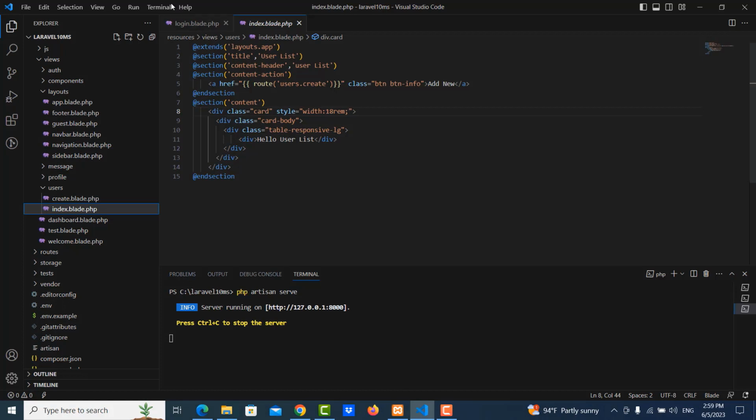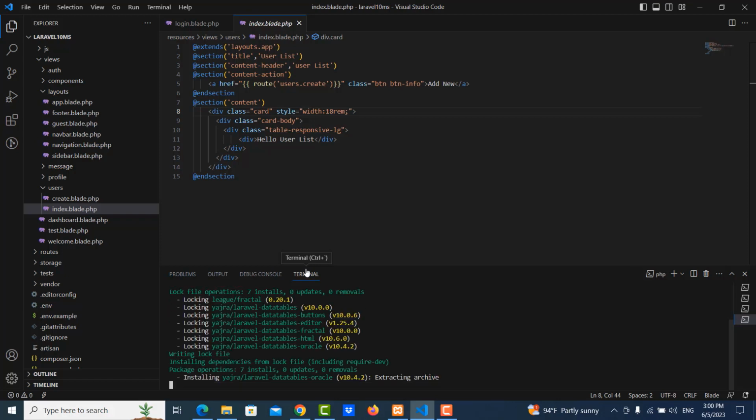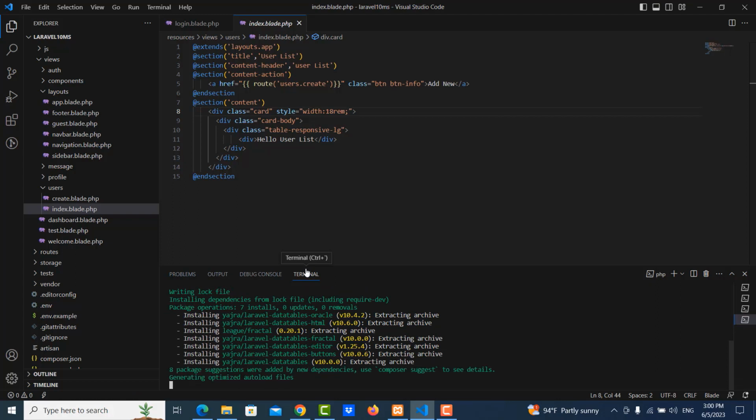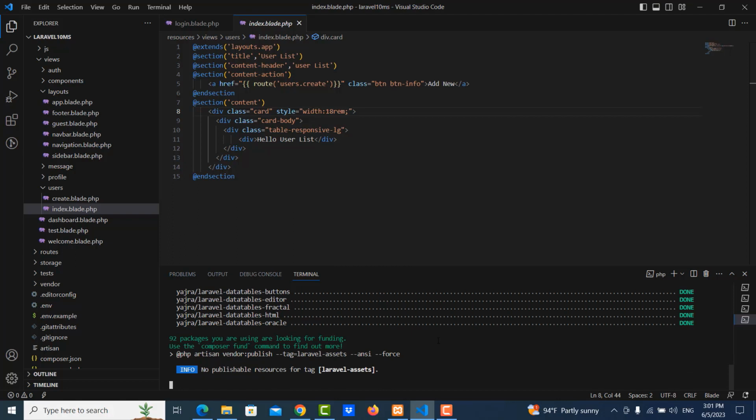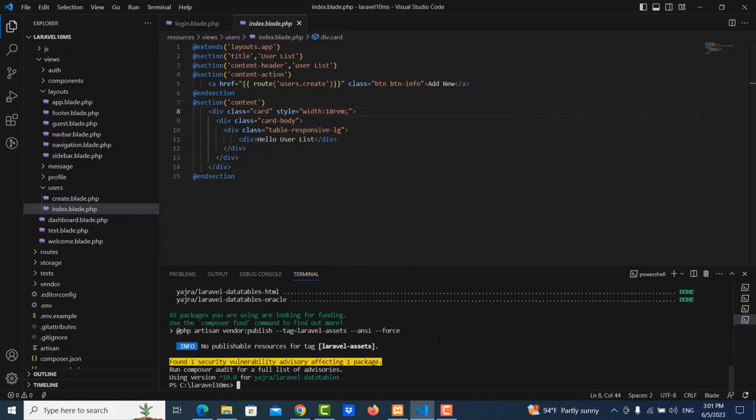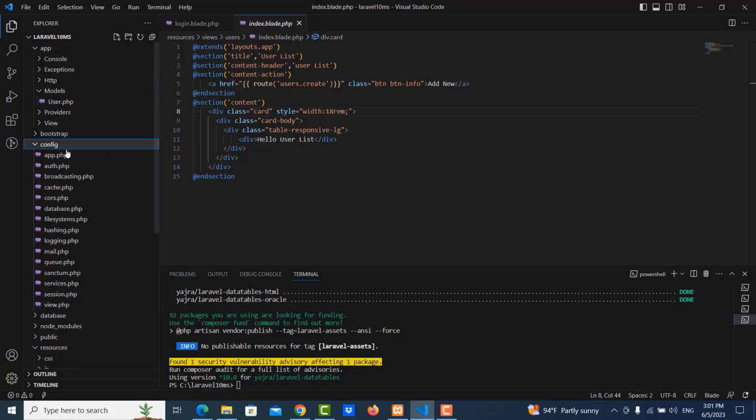So I go to our project and go to terminals. We start to install the Laravel DataTable. So composer require yajra/laravel-datatables, enter. So it will download the package into our projects. That finished. And now we go to configs.